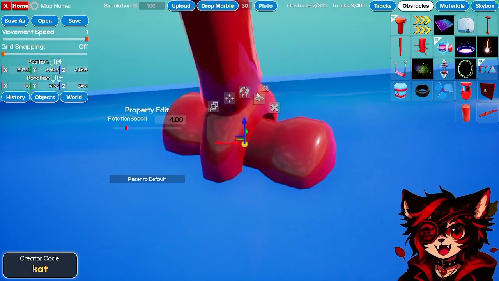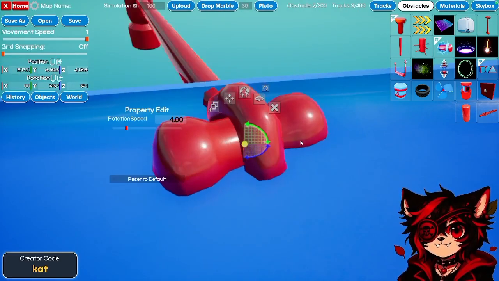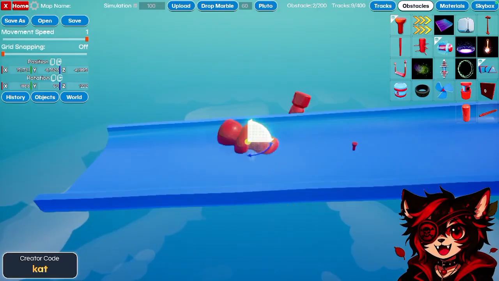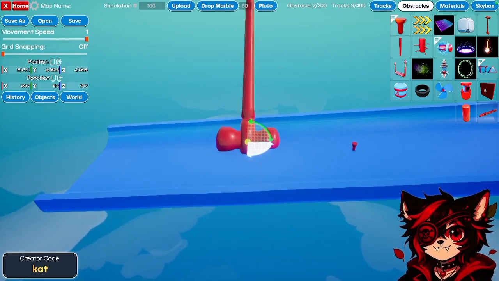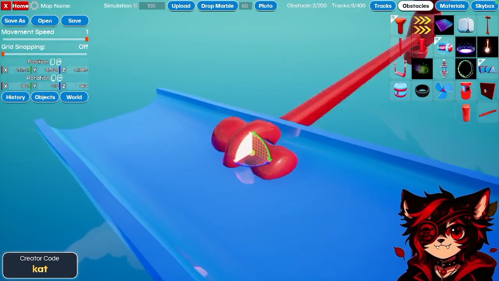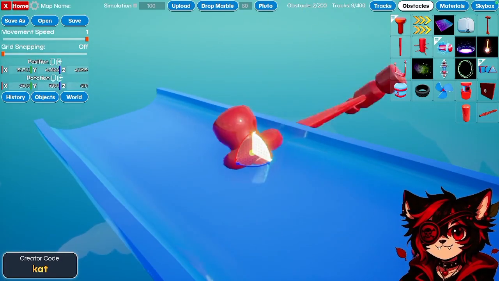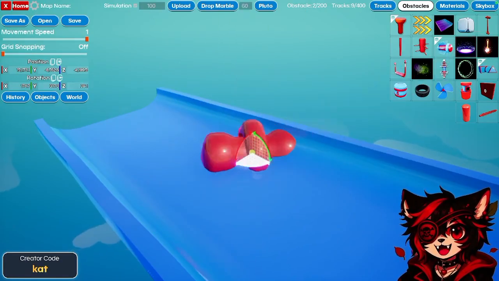Okay, and then this one is rotating. So if you want to rotate a piece in any way, there we go. So the red, up and down, green, left and right, blue, around.